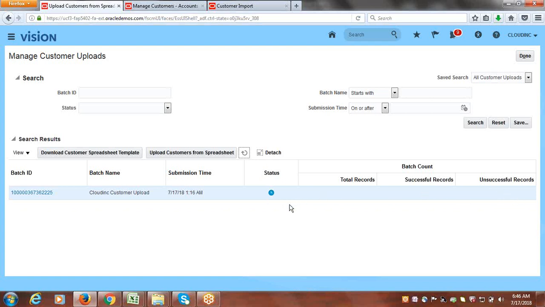Say for example you have 10 customers' data within the sheet. It shows 10 total records, and successful records say 8, and 2 are unsuccessful. If you click on that number 2 which are unsuccessful, it will display the reasons. What are the reasons those records could not be processed? That's how we can see.